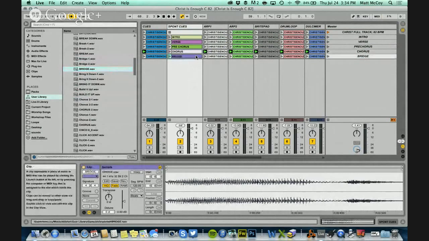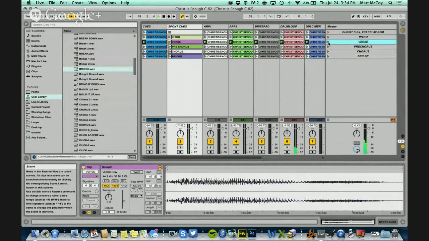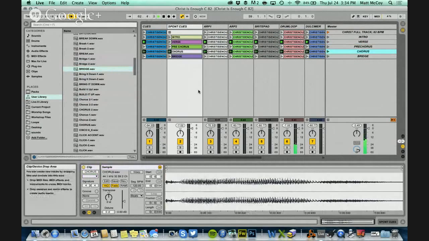Okay, cool. So I've got my bridge. Now notice what happens when I jump around. Let's just see what happens. Verse. Let's go to the chorus. Ready? 1, 2. Click it. Chorus. Now if you notice, it's a problem because these are firing at the exact same time as the chorus, which really defeats the purpose of a band cue.